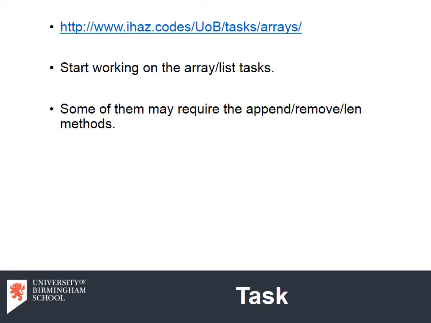So start working on the array list task. Again, you might need to use append, remove, and length methods. Now, although I do want you to focus on the exam, append, remove, and length are actually really useful in general programming terms, and it's perfectly acceptable to use these in your coursework later on. So it's worth practicing those skills. But do bear in mind that they are not allowed in arrays, and you're not allowed to use them in the exam.